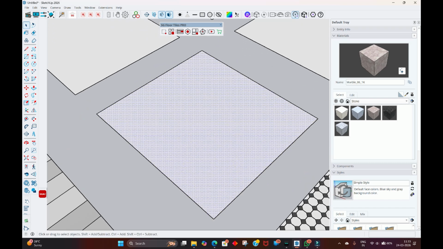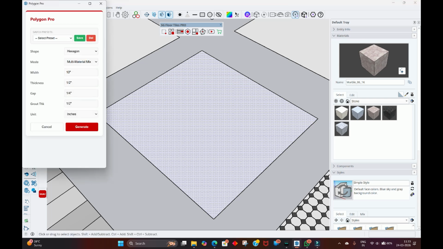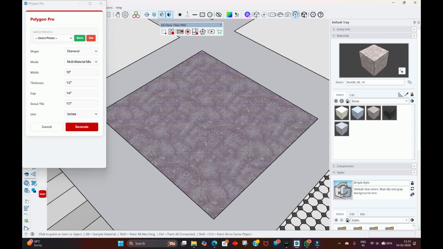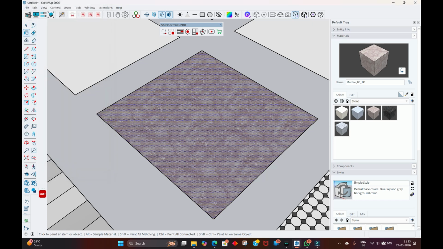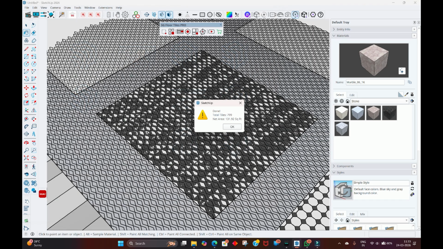Okay, now it will work the same. You have to always select the face and then select the tiles option and set the parameters. Okay, and then you have to click on the generate option. Okay, so I want gapping to be only 0.1. Click on the generate option, cancel here, click OK.